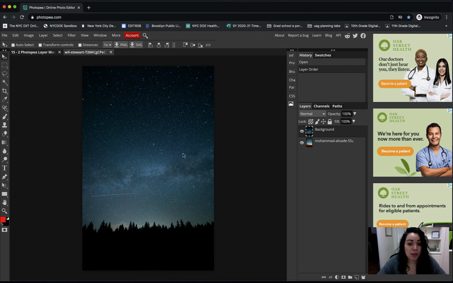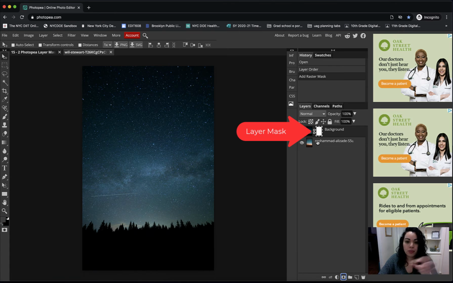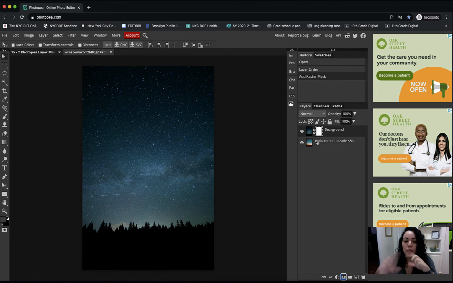Here's how you add a layer mask in Photopea. You can go to your layers panel and you'll see on the bottom, the fourth button over is a square with a circle inside. That is the symbol for a mask. When you do that, you should have something that looks like this. There's always a little link. And in this case, it's a white square. This is a white mask.